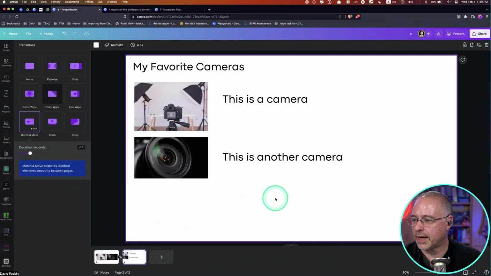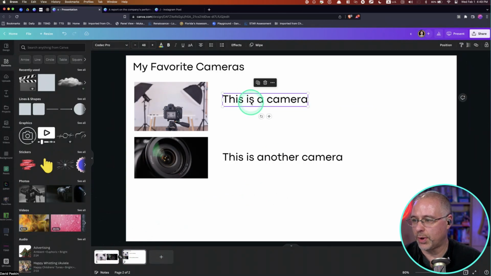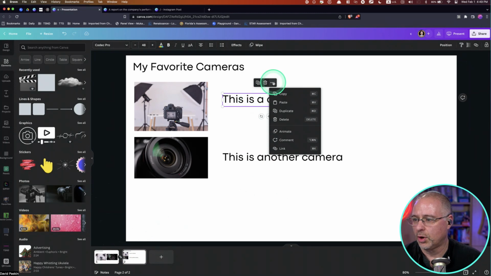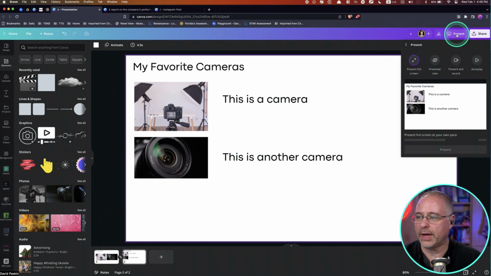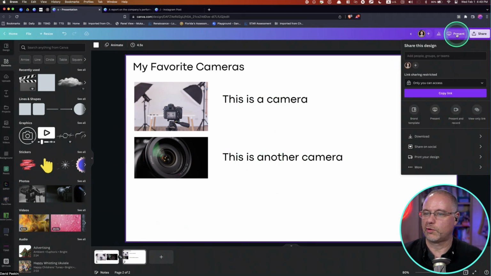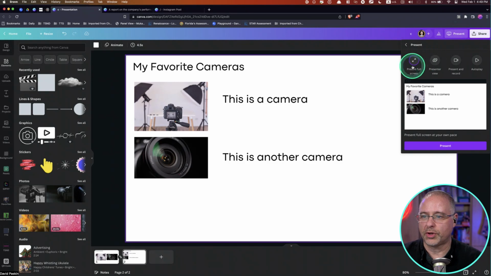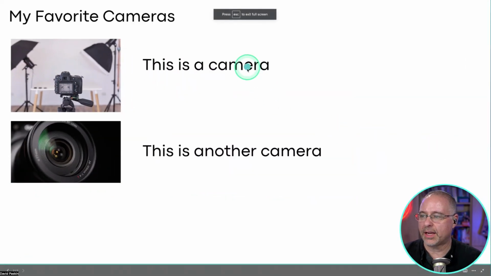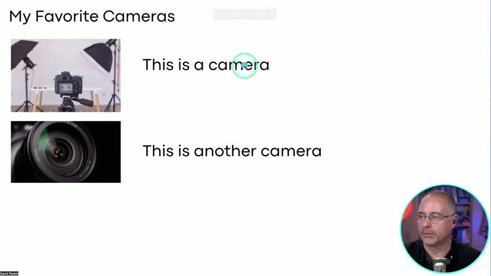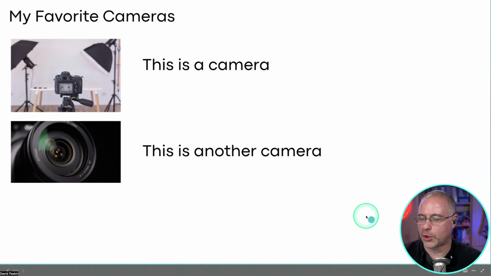One of the things that I really wish we had more control over was the timing of these transitions, right? So if I go in now and I just present, present, I can't control which one comes in when, which is sort of frustrating to me. I really wish I could.